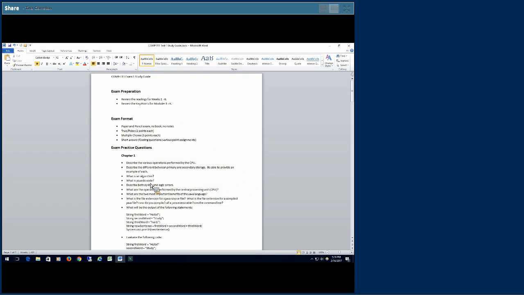The exam format, at this point the exam is still a paper and pencil exam. You're not permitted a book or notes when you're taking the exam, so you'll just take your writing utensil and that would be it. The exam itself is going to be comprised of 10 or so true-false questions, 10 or so multiple choice questions, and then 10 to 15 short answer and coding questions of various point assignments.